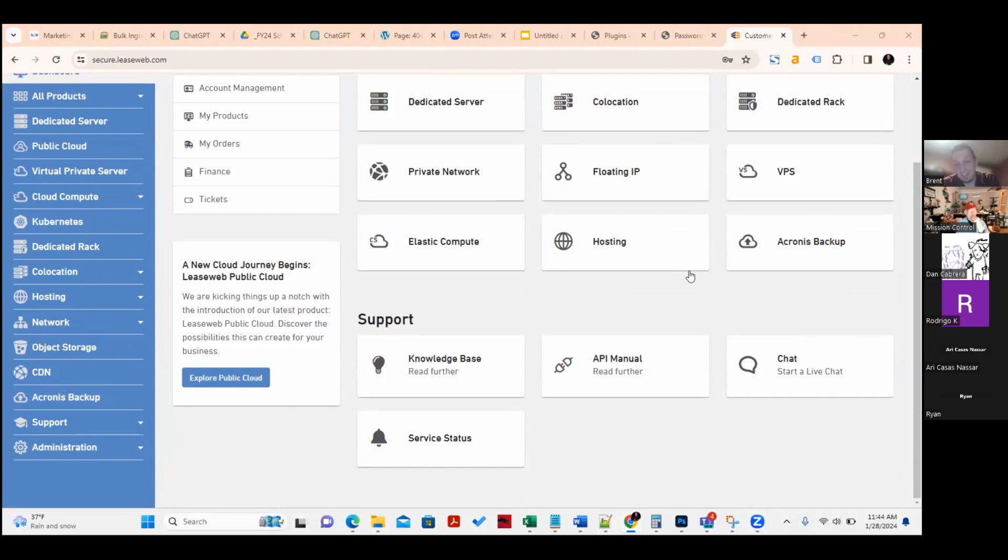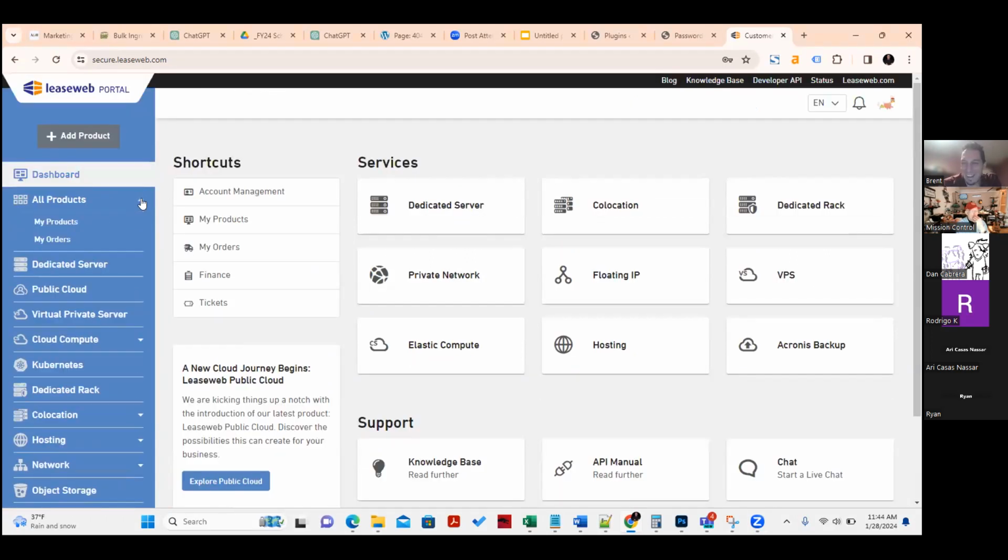All right, so it's somewhere in here. Let's see, it's been a while and they changed stuff. My products, dedicated server. Compute dedicated.